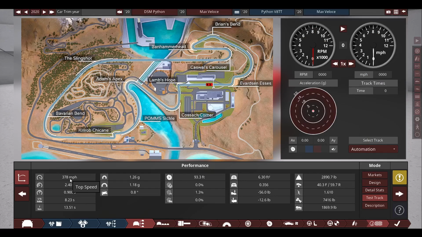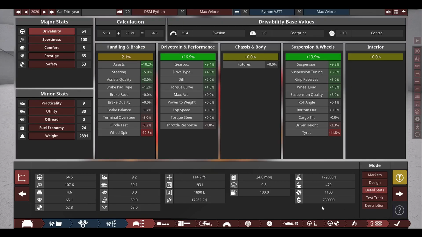0 to 62 miles per hour in 2.4 seconds. So this thing is insanely fast. Obviously, it was already insanely fast, and I wanted to see just how much further I could push it. The interesting thing is it's actually cheaper than the original one, but I think it's because I stripped out the infotainment and the safety and all of the interior stuff. So I think I saved money there, even though everything else costs more.